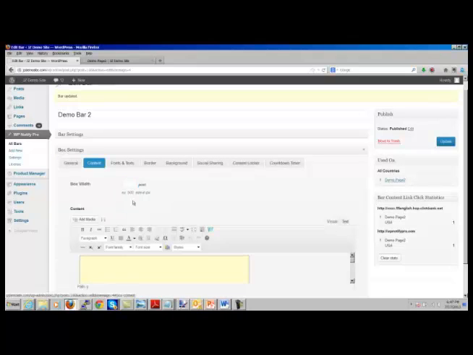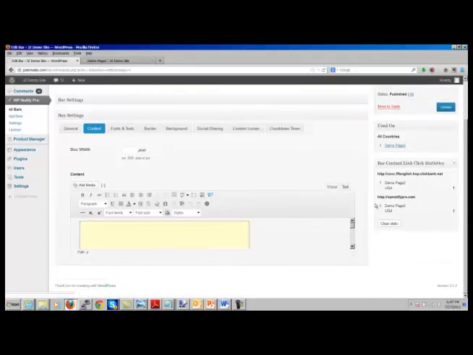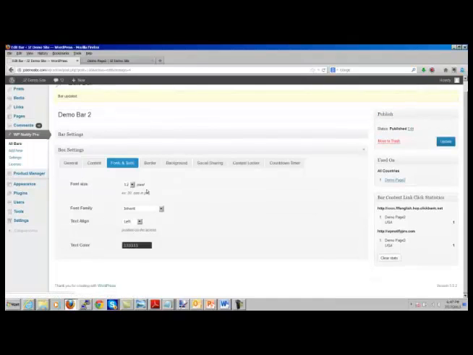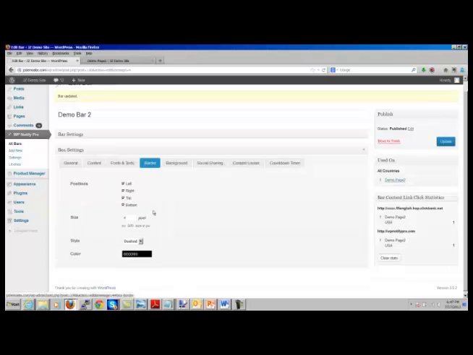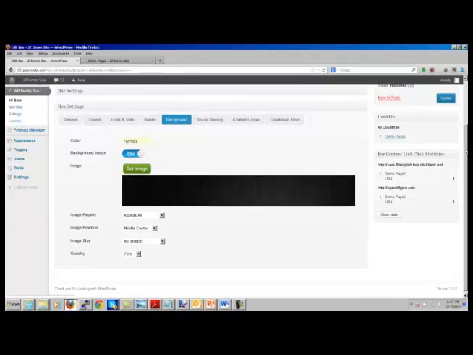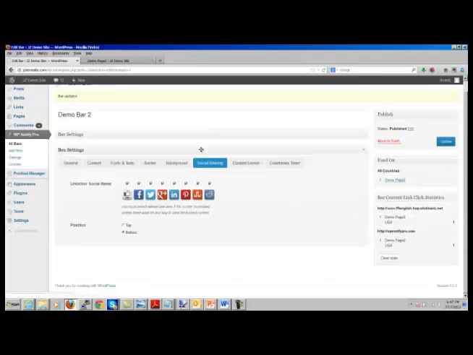The content section is where you can choose the box width. You don't have to do that, but you can if you need to. Here, it's another standard WordPress editor, and this is just a YouTube embed code that I placed in there for the YouTube video. Here, same font and text, same border options, pretty much the same background options. So nothing different there. Social sharing.